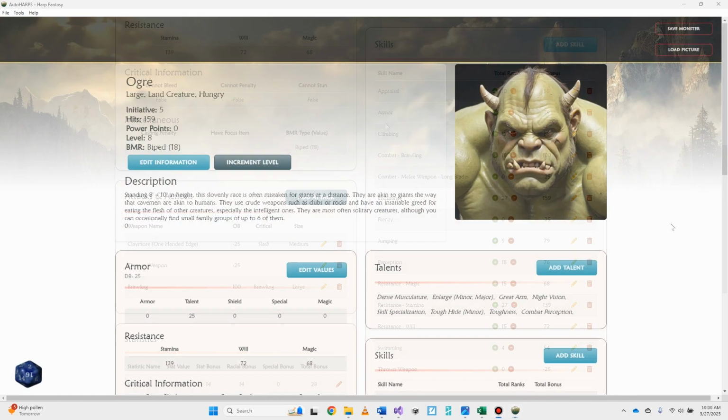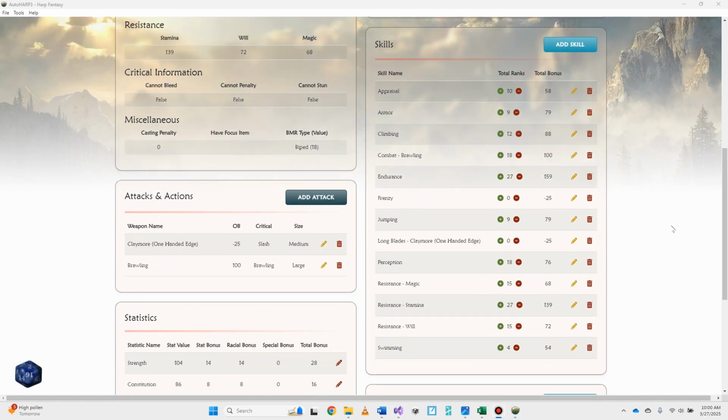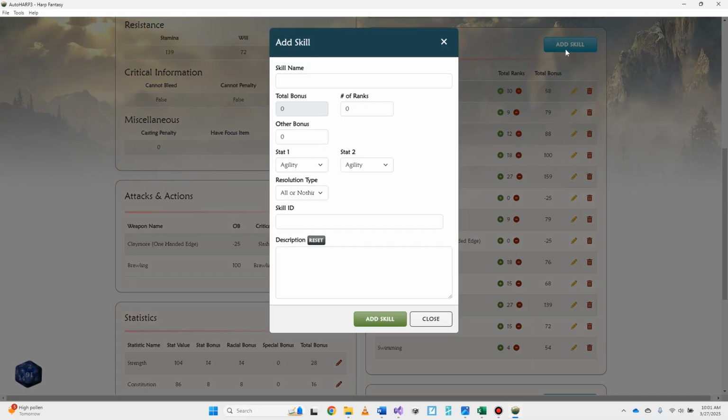Let's talk about adding skills. You can add any skill to your monster, any skill that you can think of, any skill that comes from Harp Fantasy, any other skill. It's not categorized through a category. You don't have to search through categories to find a skill. You don't have to search through skills to find a sub-skill. Just put in a skill name, a skill that makes sense and belongs to that monster. Then add a certain number of ranks that you feel that monster would have had in that skill, any other bonus, any stats that belong to that, and a resolution type for that.